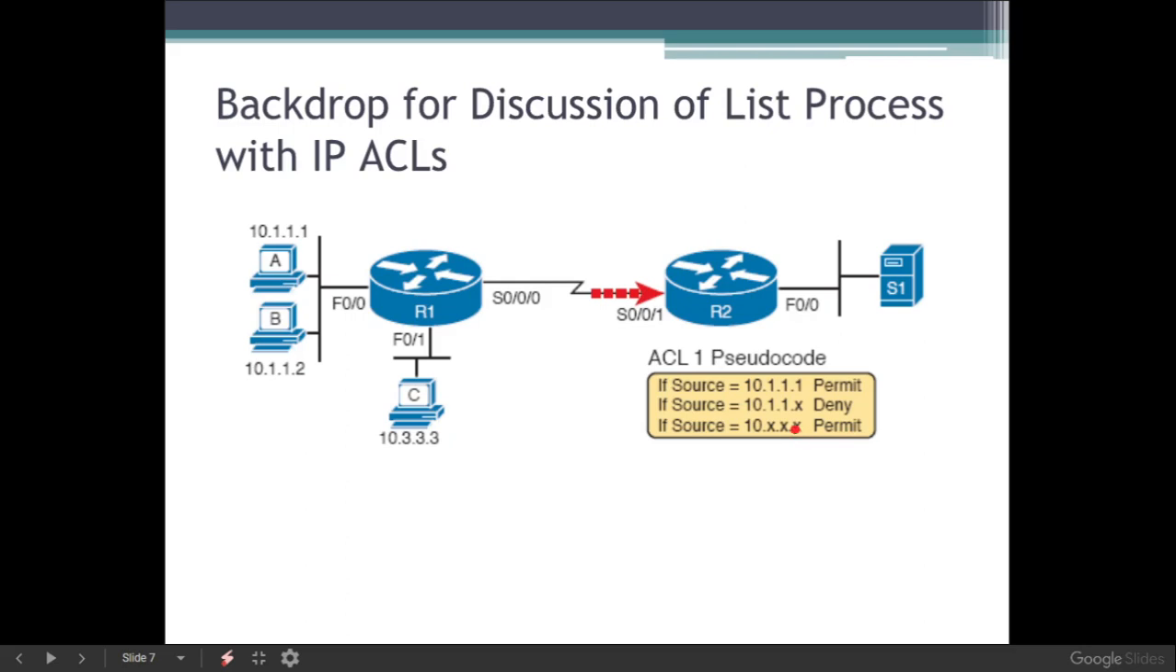Now the question might come up: we already permit 10.1.1.1 and we have denied 10.1.1.x, but only 10.1.1. So anything outside of this should be allowed, right?